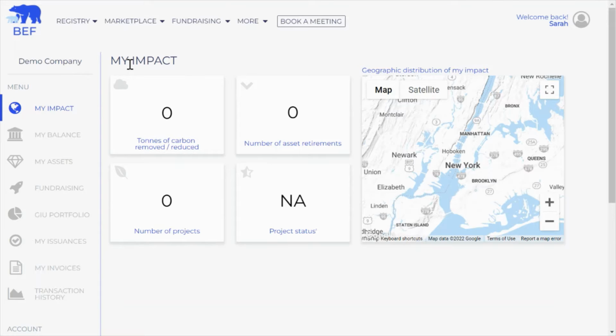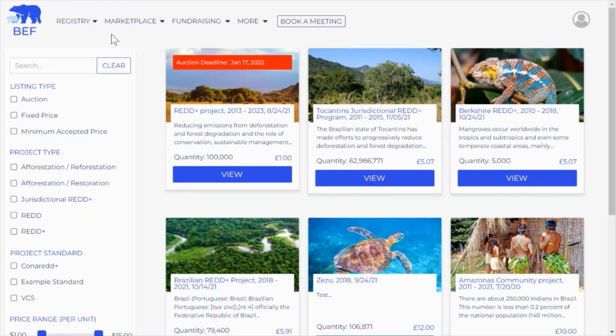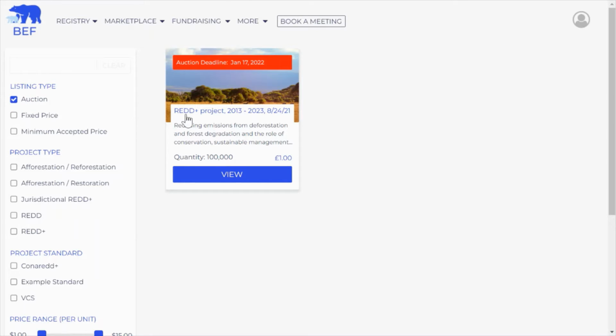Now to view auctions themselves, we want to navigate to the buy page in the marketplace. Now if we only want to look at auctions, we want to click auction here in the listing type, and here we have just one auction available. To view more details, we're going to click the View button here.